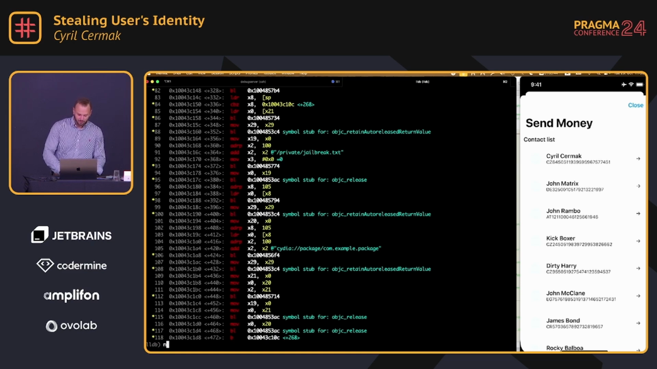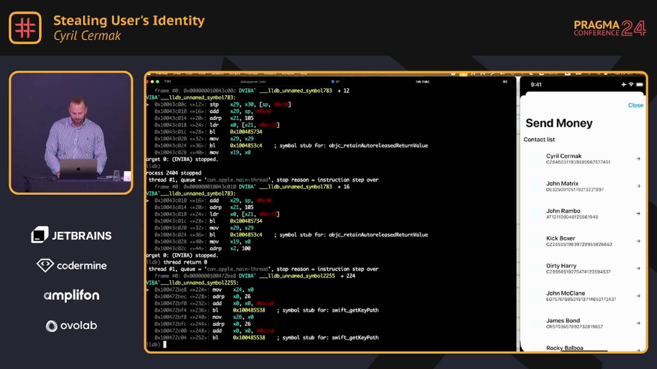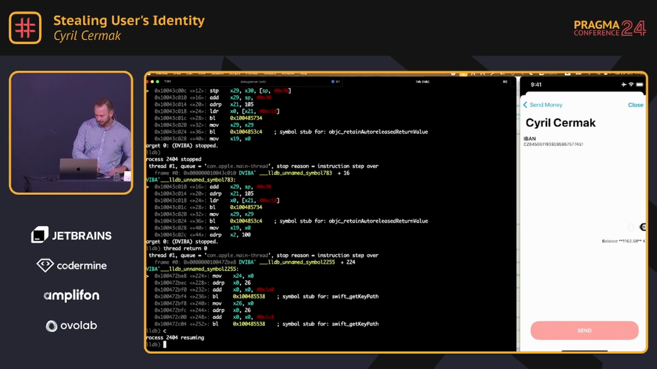What I need to do now are two things. I need to let the stack allocate a bit, so I'm going to go through a couple of steps on the thread, and now I can actually do thread return 0. That's going to return from the thread earlier. If I continue the program execution, then I'm already here, and if I tap, then I'm already in the send.